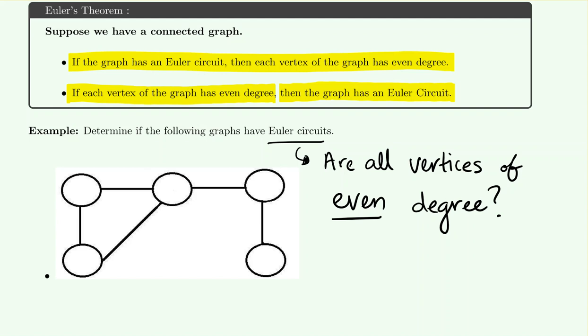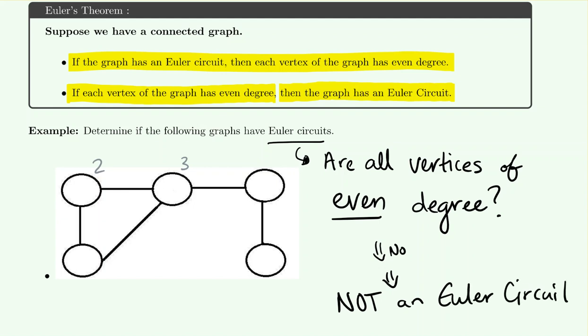So let's just label the degree of each of these vertices off to the side of each vertex. This vertex has 2 edges, so it's degree 2. This vertex has 1, 2, 3 edges, so it's degree 3. And actually at this point, we don't need to continue any further. We have found one vertex that is odd degree, which means immediately no. So that means that there is not an Euler circuit.